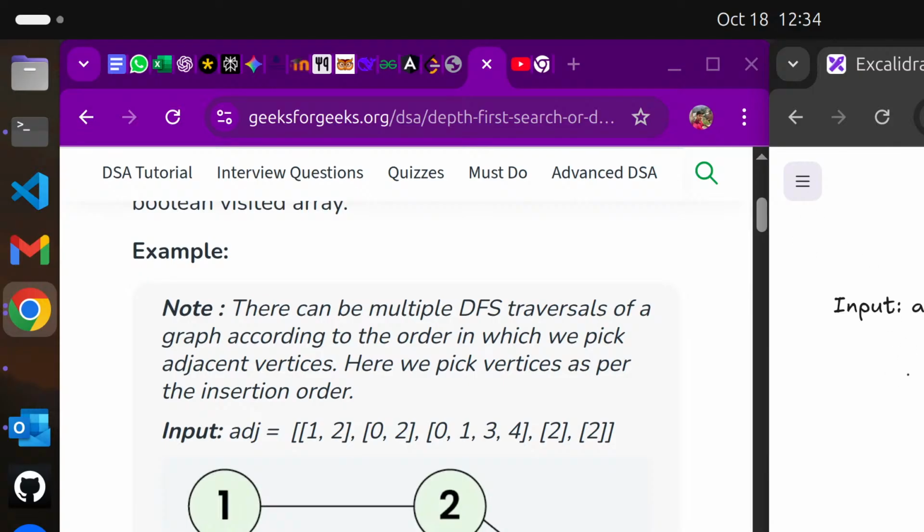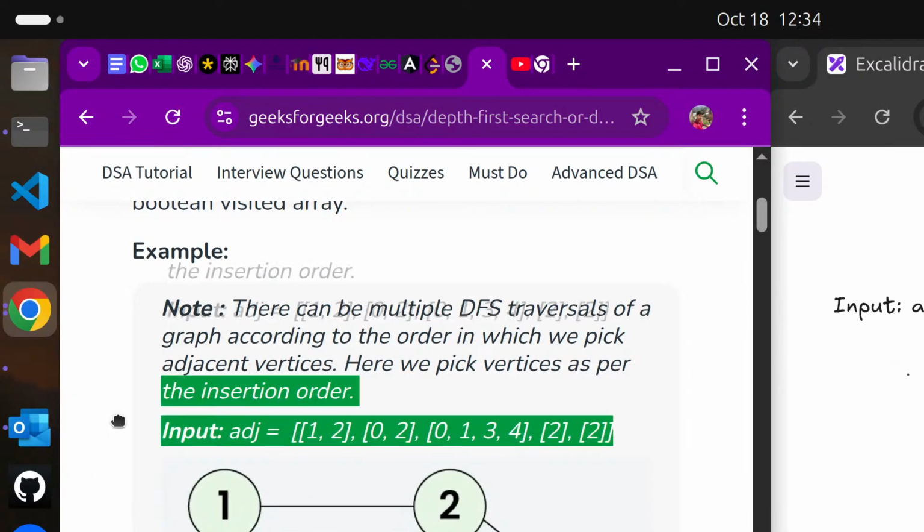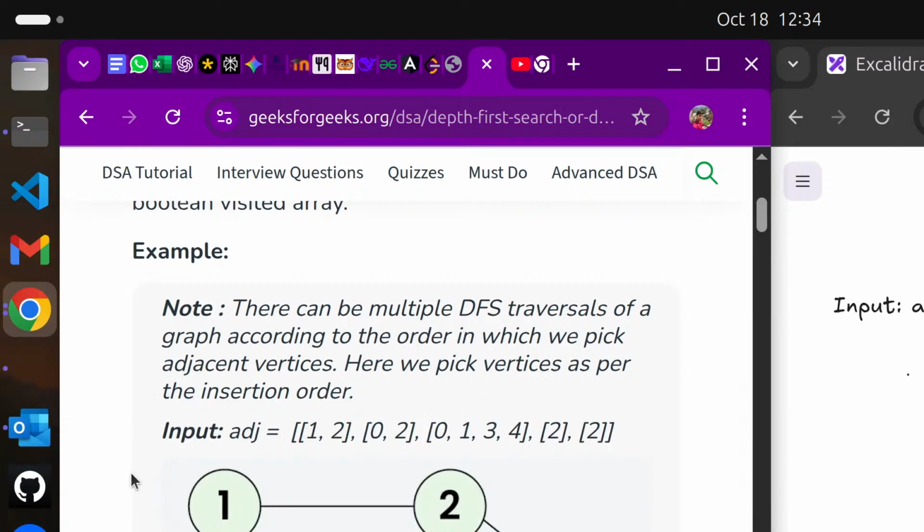Now we have our zero node connected to 1 and 2, and 1 is connected to 0 and 2, vice versa. 2 is connected to these, and 3 and 4 are connected to 2 only. So what this DFS is doing, we can go through it.